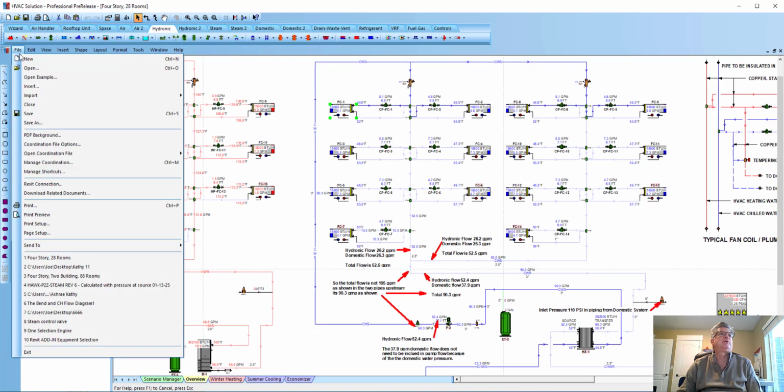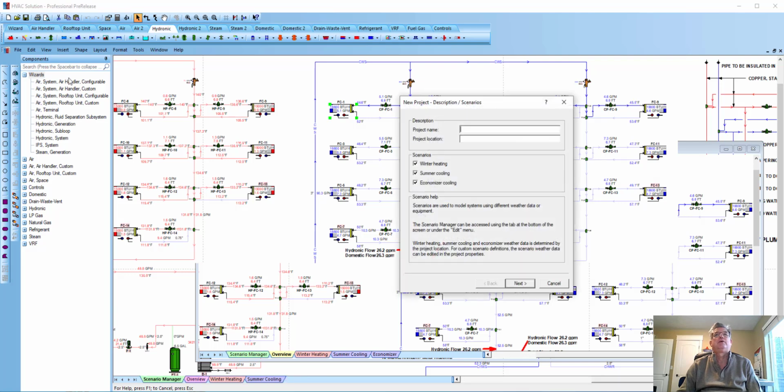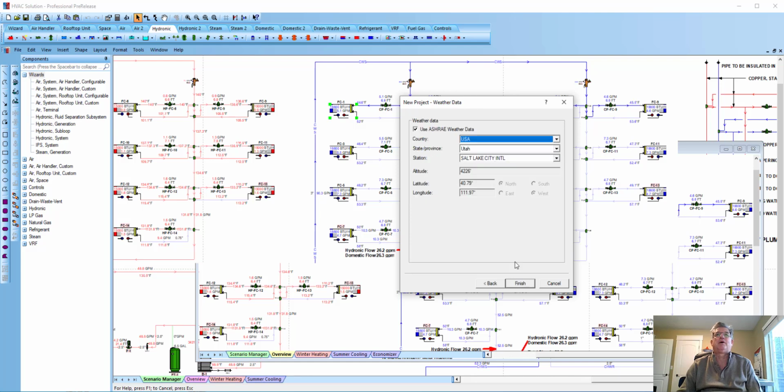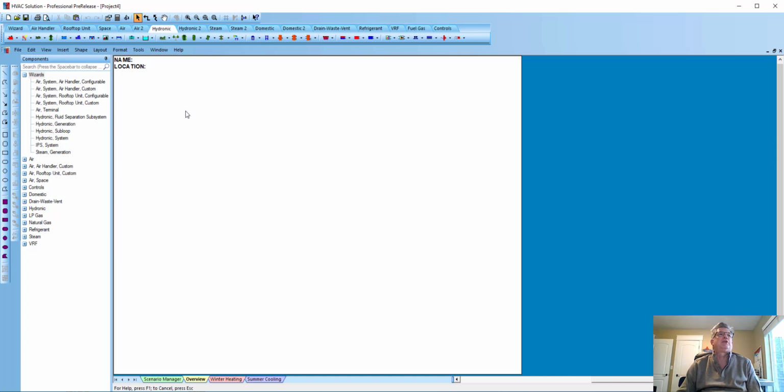So now let's just go here to a new sheet of paper, new project. When it comes up, we want winter heating. We don't need to do economizer on this. Those are the scenarios we want. Our location, we're in Utah. Now I've got a new sheet of paper.